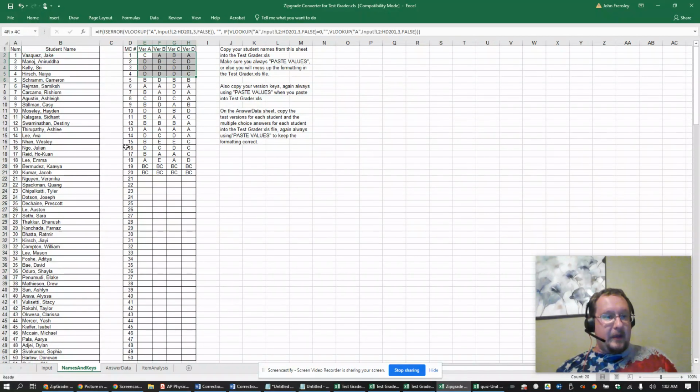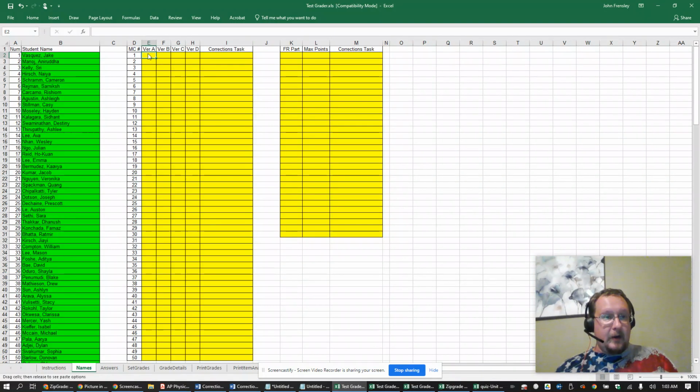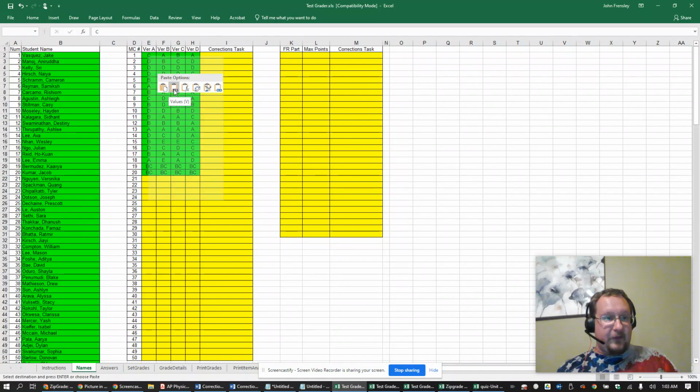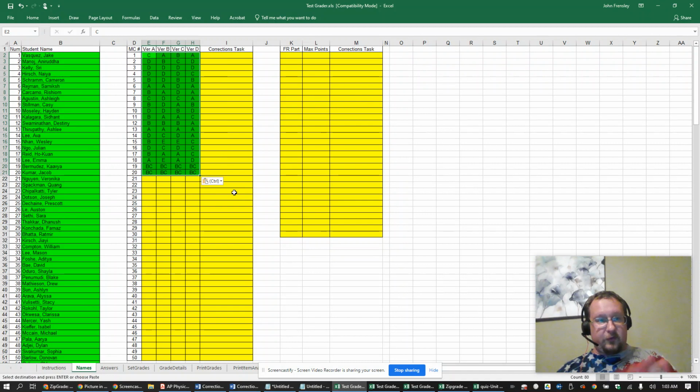This Excel sheet called ZipGrade Converter for Test Grader will actually go through all that data from the CSV output, and it can pick out what the key is. So I'm going to copy this. I'm going to bring it over here. I'm going to paste this here. We're going to paste values, right? Okay. So it turns green.